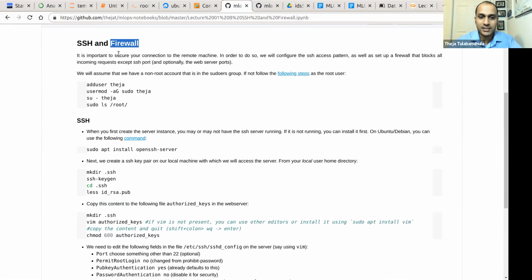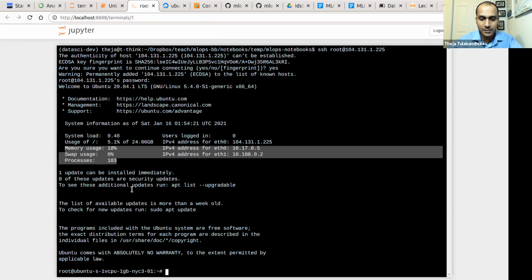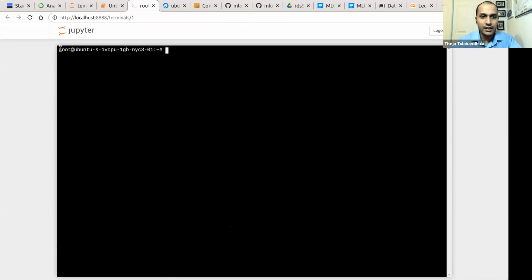The first thing we'll do is create a non-root user. If you look at this terminal, at the bottom it says root at the machine name, then a tilde and a hash. Let me clear this text, and you can see at the top as well: root at something. The root user is like a super user. They can totally delete the system and anything and everything on it. It's not something we would want to always be in.